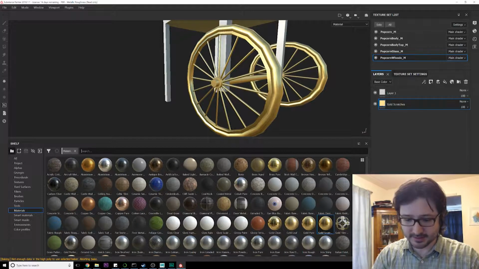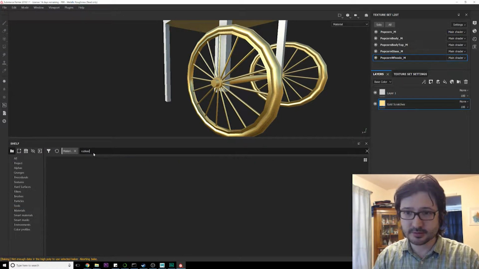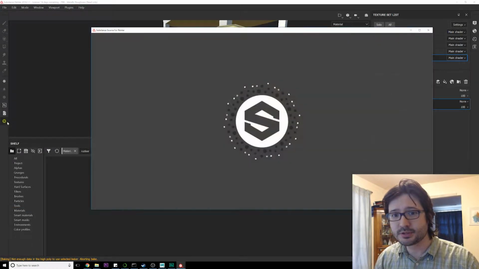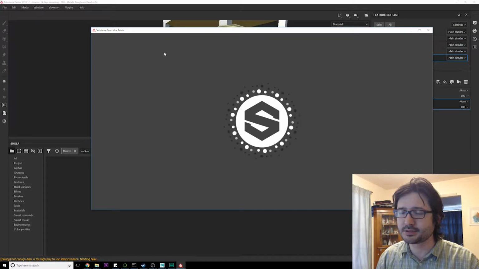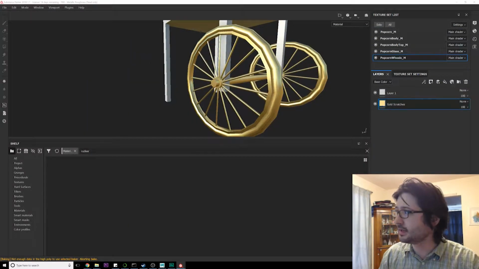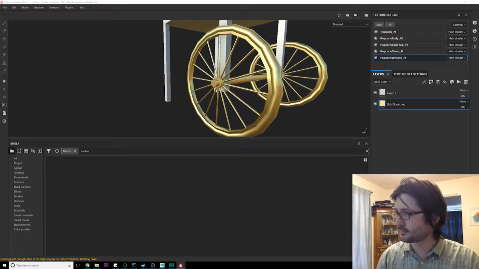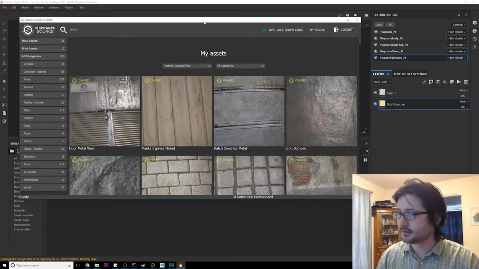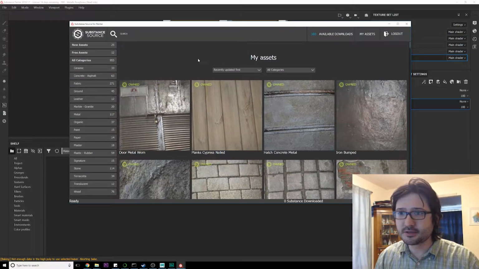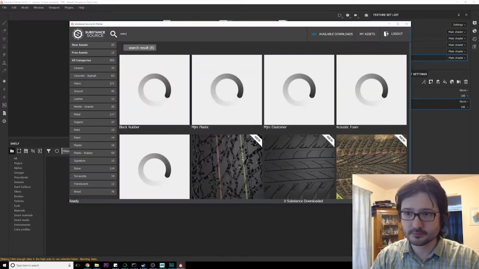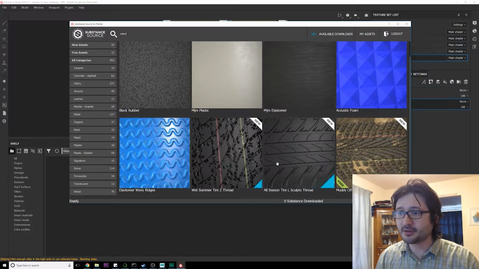Now we need rubber. Let's see if I have anything like that. Rubber. No, I don't. So what we're going to do is go to the Substance Source website really quick. I'm going to log in off camera, and let's see. There we go. So let's look up rubber. And wow, look at that. We've got tire sculpted threads. That's a good one. Black rubber might work for us as well.